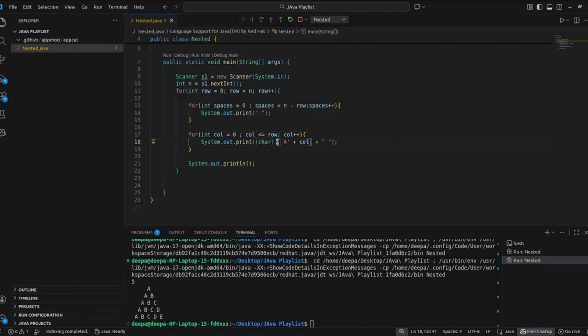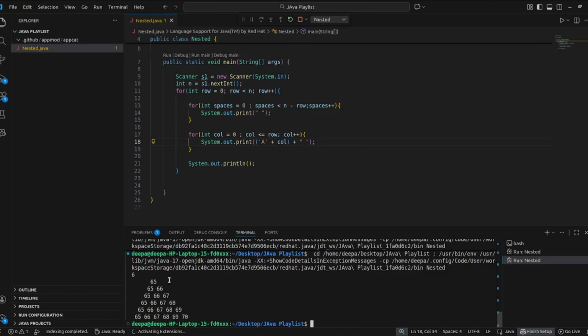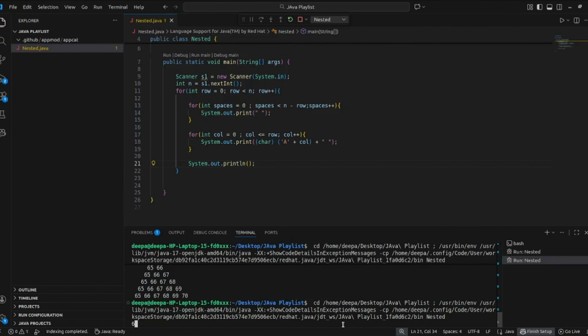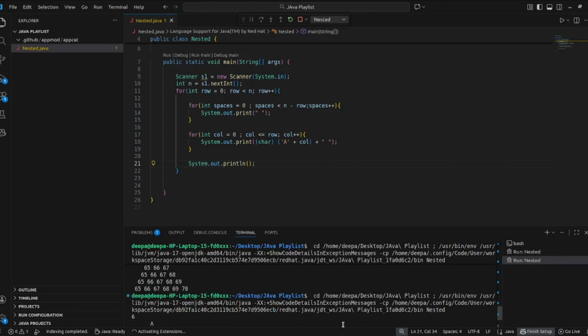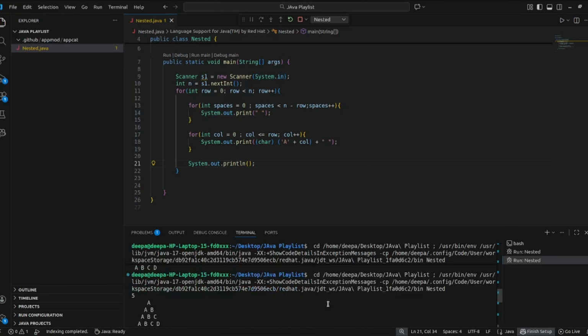So now if I try to remove this type conversion, so let us try it again and I'll give the value of 6 here. See here we got 65, 66. We only got the ASCII values. So for that only we have to use type conversion here. So now I run it and I give the value of 6. So now we got the pyramid of the characters. So this is how we'll be doing this code.